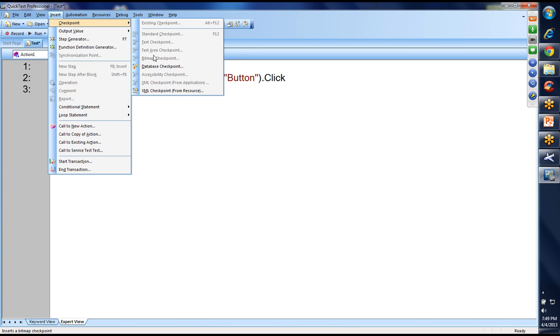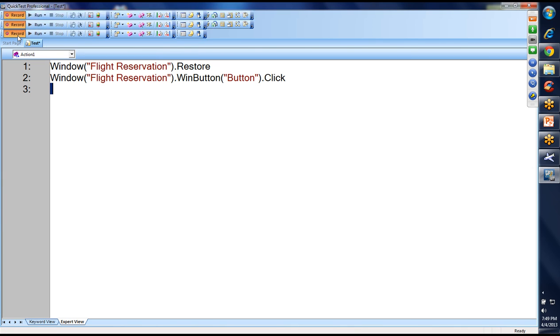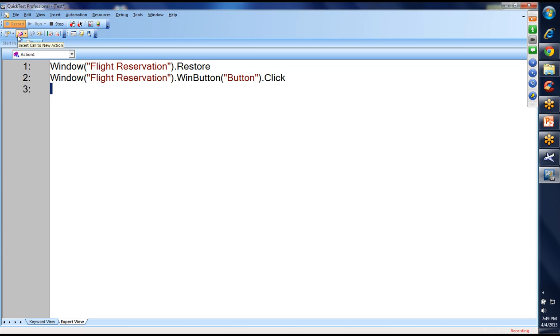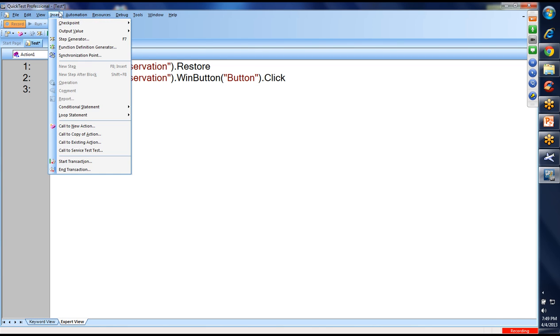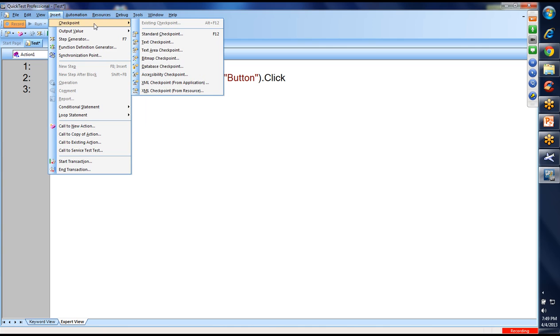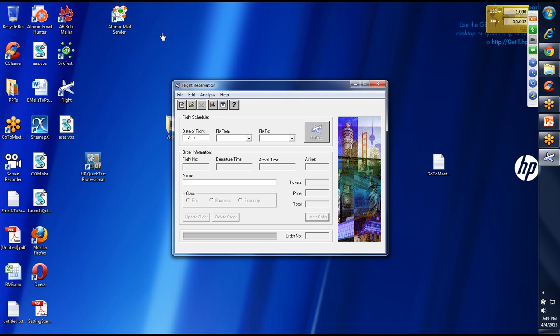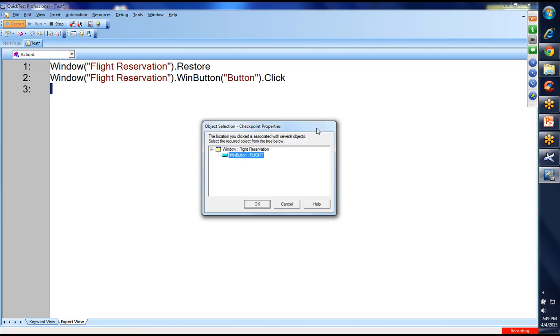Why? To insert a checkpoint, your QTP tool should be in recording mode. Only then will you be able to insert a standard checkpoint. That is what you have to remember. So you can insert it directly during recording, or perform all the manual steps first and insert the standard checkpoint afterwards. Whichever way you feel comfortable.